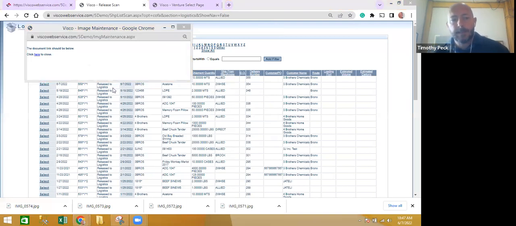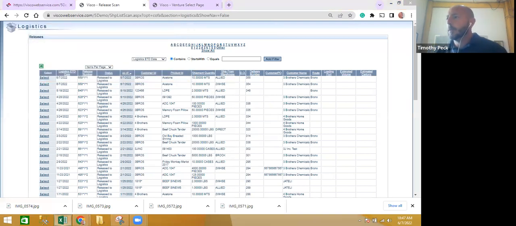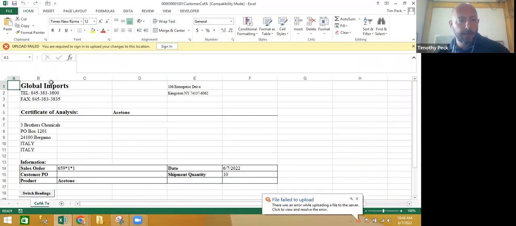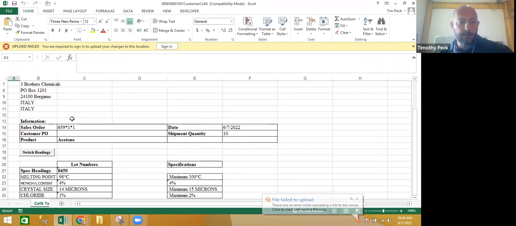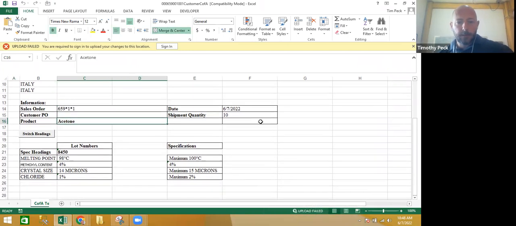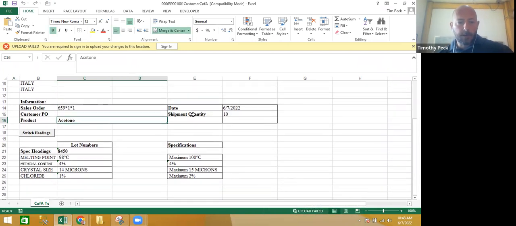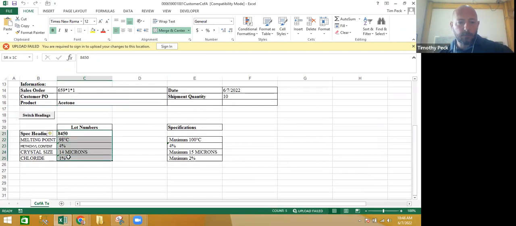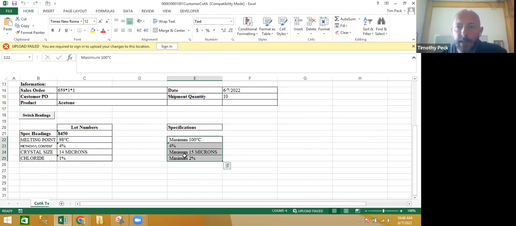Now this document template is customizable. What I'm showing is the default version here. But obviously it would have your company logo and address and everything. And then it has the order number, the product, the quantity, and then these are the actual lot details. And then this is displaying what the customer's requirements were. So it says what they said they wanted.